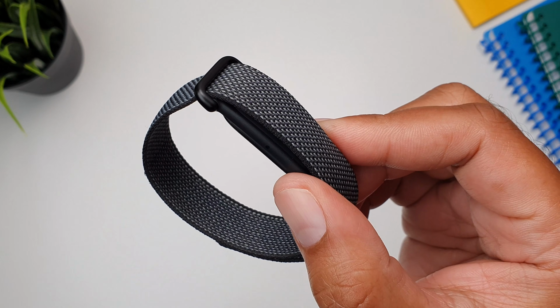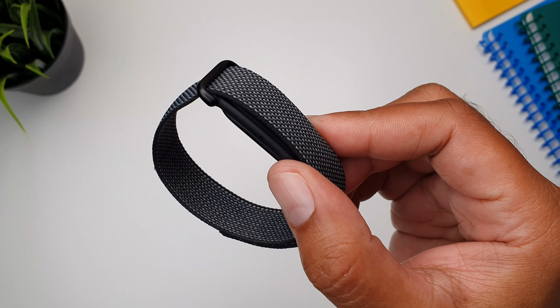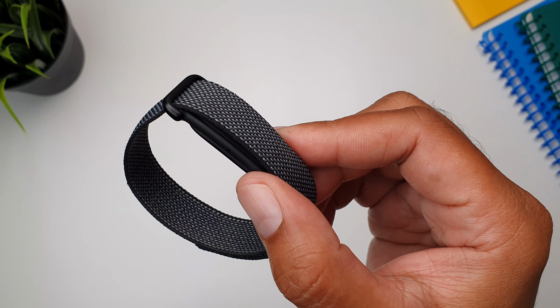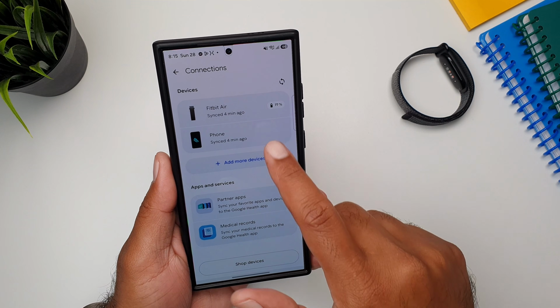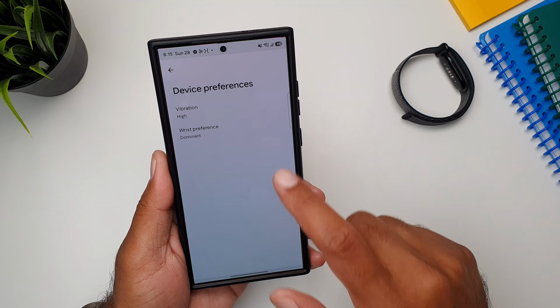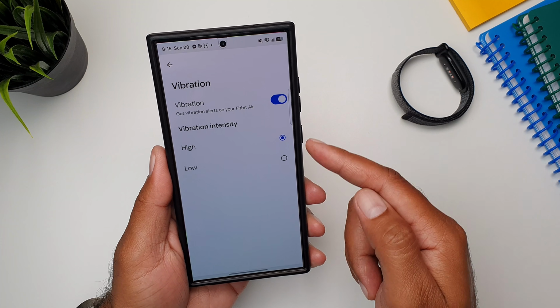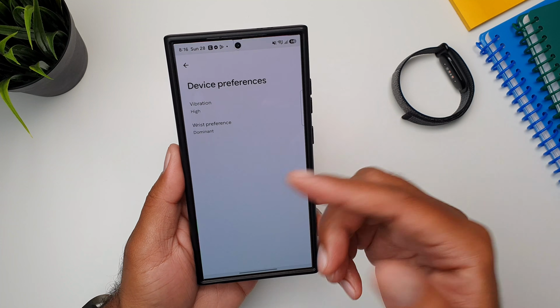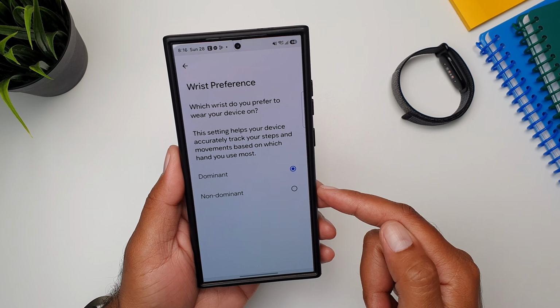Google Fitbit Air has a vibration motor built into it and it can vibrate to notify you of several things. But did you know that you can actually change the vibration intensity? To do this, you need to go in the Google Health app, then tap on this button here, go in Fitbit Air, and here go in device preferences. Go in vibration. From here you can turn it off as well, but you can also change the intensity to low or high. Another thing you can do here is change the wrist preference. So you can set it to dominant or non-dominant.